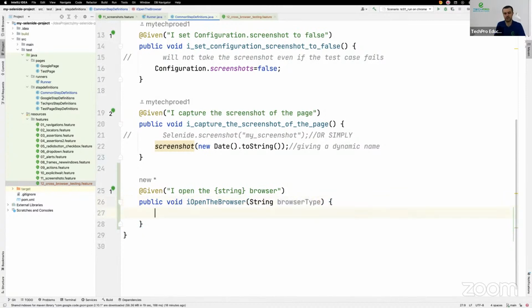Browser type. So we want to make this method reusable. I don't want to create one method for headless, one method for Chrome, one method for Firefox, one method for something else. I don't want to do that. I just want to have a little bit organized code which is going to be shorter and easier to locate. I'm going to just use a switch statement in here, because you can use switch or if statement. I will use a switch statement here.